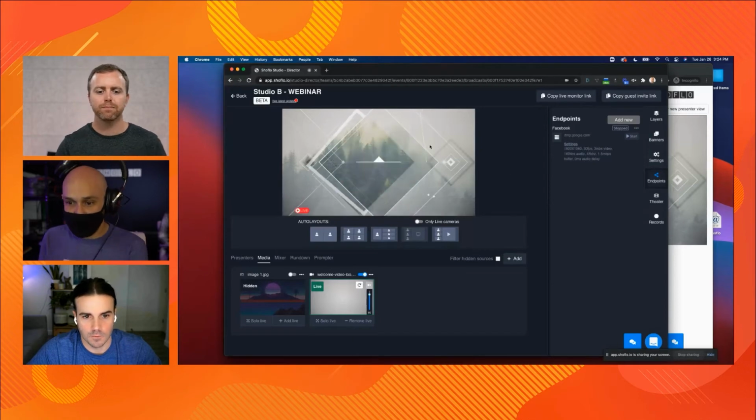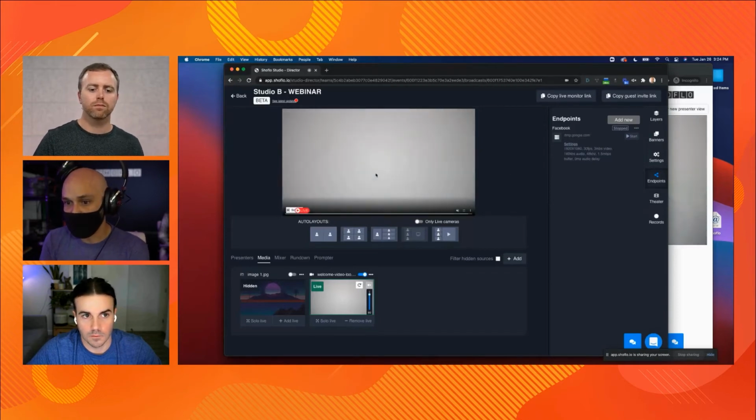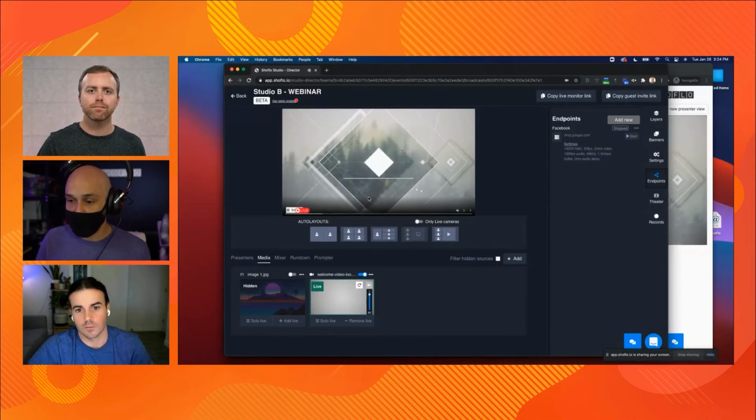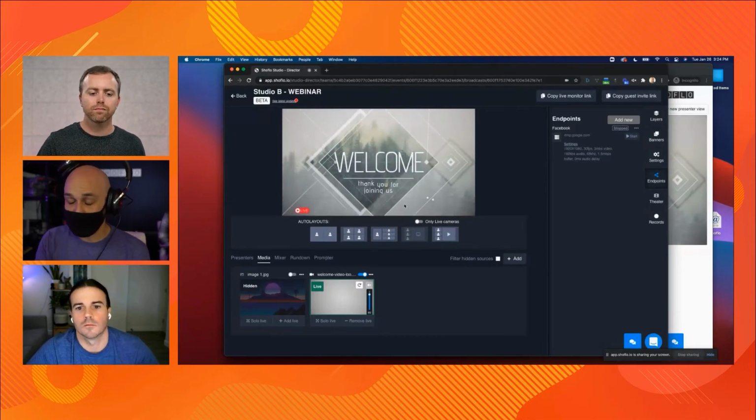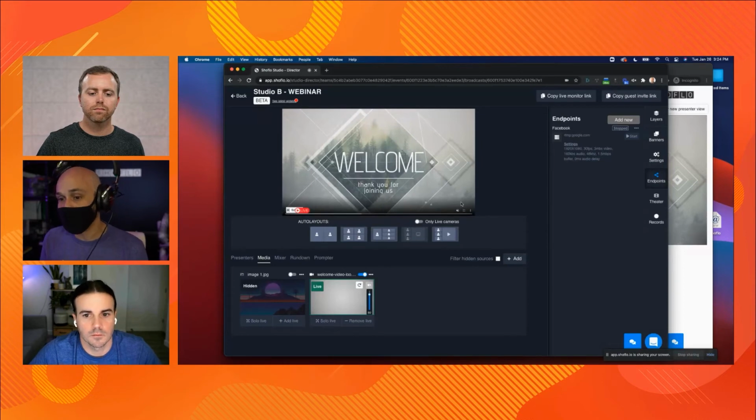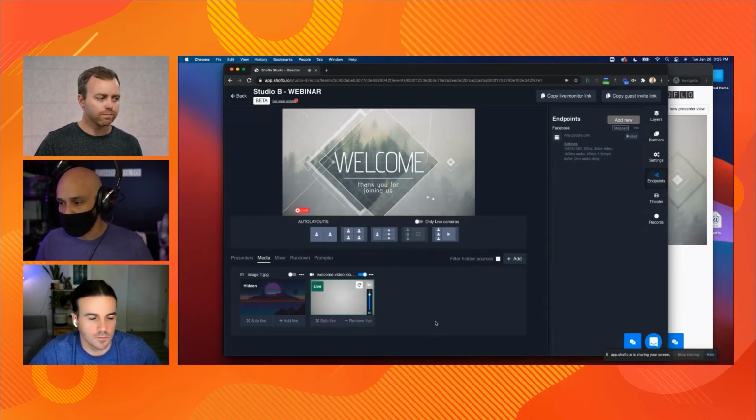Yeah, and its current iteration is that bar that you can see that is only visible to the director. So if you happen to scroll over your program output in director view, you are at least able to see how far along in the video you are. That's right. Only you, the director, will be able to see that.